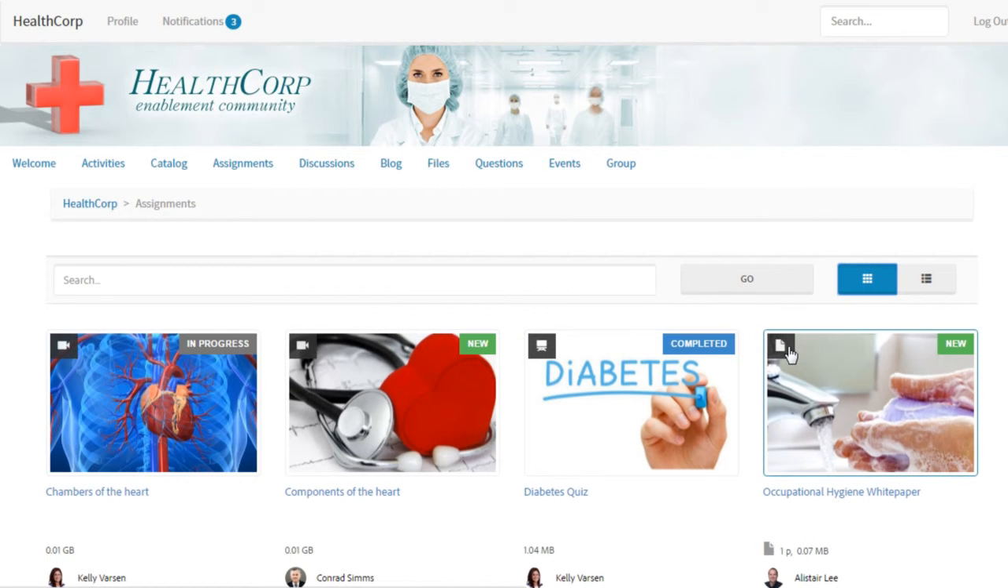We've also got a document format here. It happens to be a PDF, but we support many of the different Office formats. In the upper right-hand corner, I can see a tag that shows me my status. In this case, some of the content is in progress. I'm partway through it. Some of it's new. I haven't even opened it up yet. And some I've completed already.